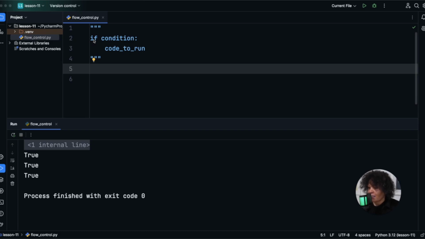So after you write if, you write your condition, and this condition is any expression that results in true or false, and then comes this colon. This tells Python, all right, get ready. Here comes a code that should run when this condition is true. So let's make this real with actual Python concepts.